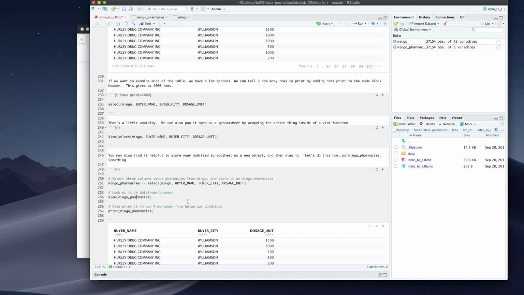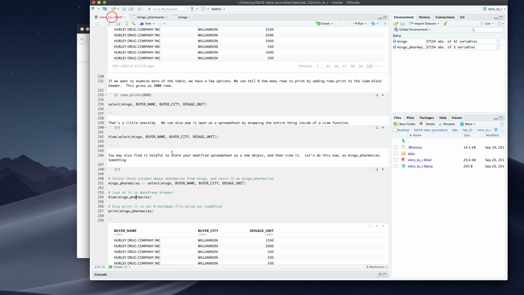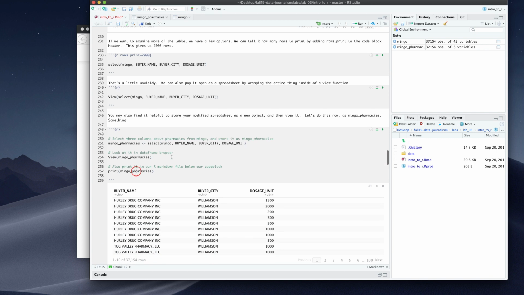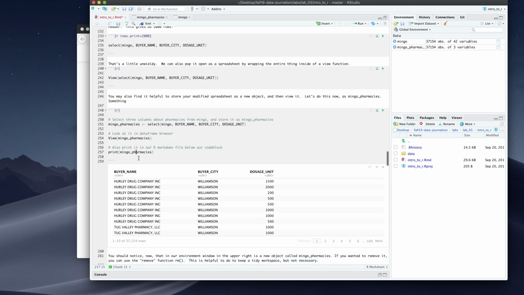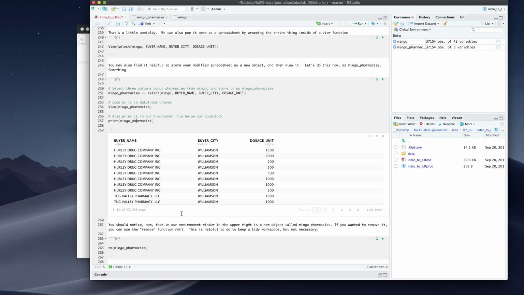When I ran this view up here, it popped it up into a new data frame viewer. And I can also print it in our R Markdown file below our code block. So that's it right here. Okay. So remember now we've got Mingo and Mingo Pharmacies. I just want to show you a little trick here.